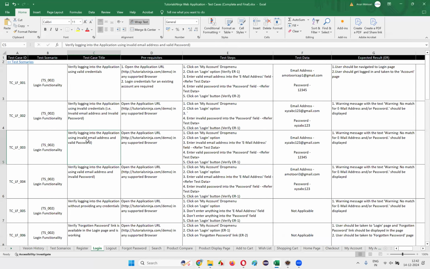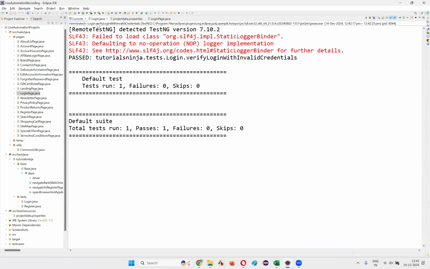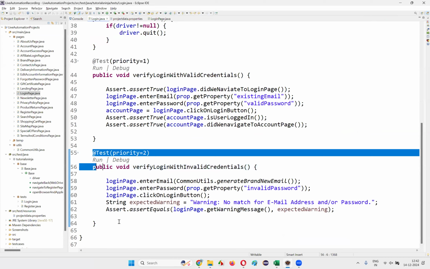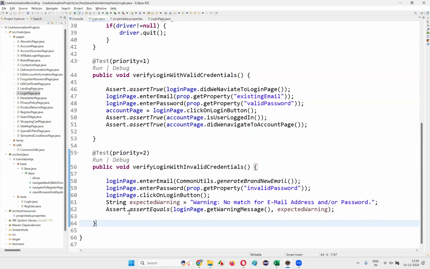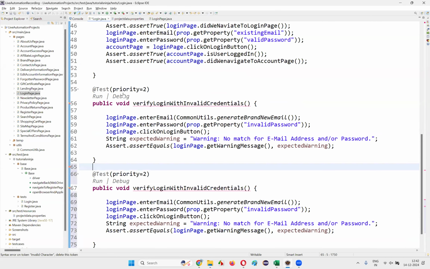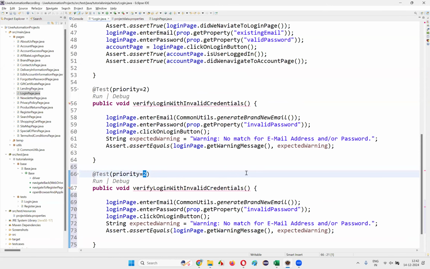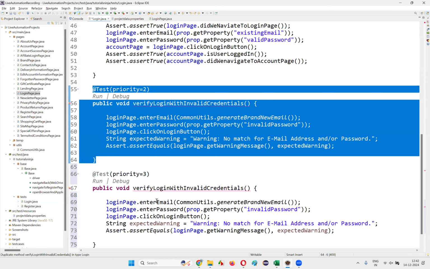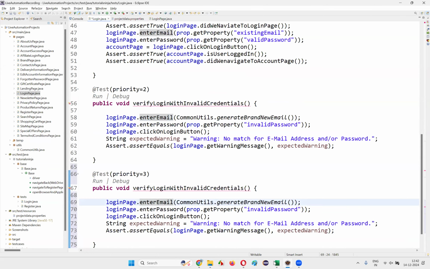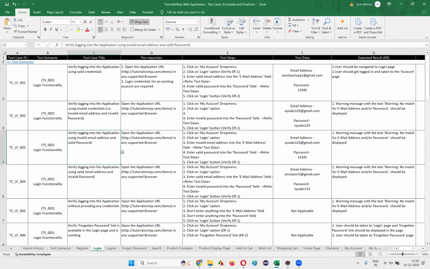Verify logging into the application using invalid email address and valid password, which is almost similar to this one, guys. It's almost similar to this one, but valid password is something. I'll just copy paste otherwise. If the test case is almost similar, right, we can copy paste. I just copy paste this particular test method. The test case is all about invalid email and valid password.